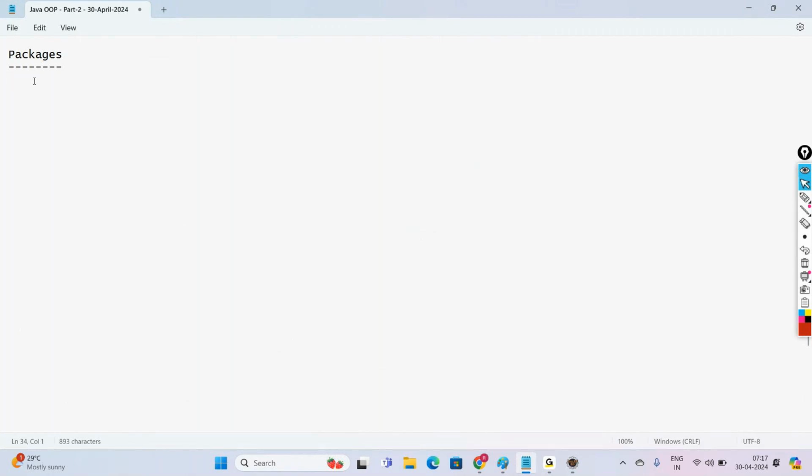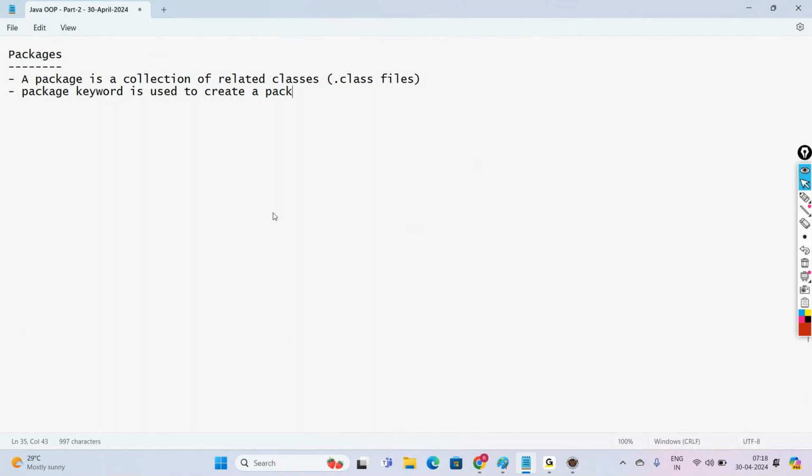So you can define a package like this: a package is a collection of related classes. Generally we store .class files inside a package. The package keyword is used to create a package. Which keyword do we use to create a package? The package keyword. For example, we say package and the name of the package. And the standard for package names is lowercase letters. We go with lowercase letters for the package name.